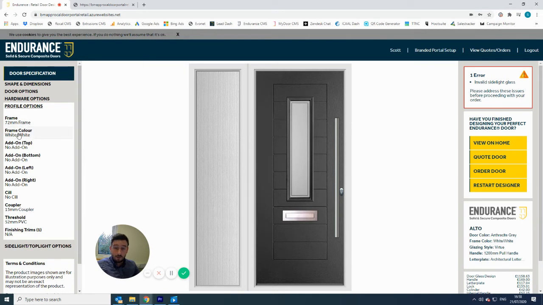The frame colour, one of the key USPs of the Endurance door is the fact that we offer the foiled slab. And with that foiled slab, we foil the frame in the same material, which means that you do not get a colour discrepancy between the slab and the frame. It's a really strong USP of ours, and it makes the door set look super high quality. At the moment, other door manufacturers just simply cannot manufacture that.